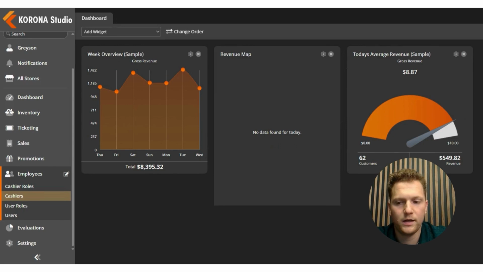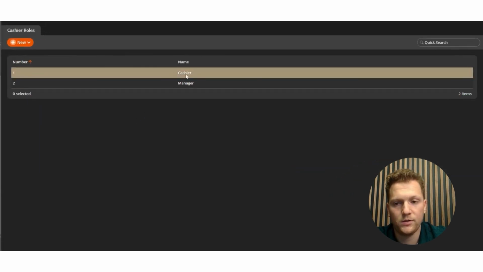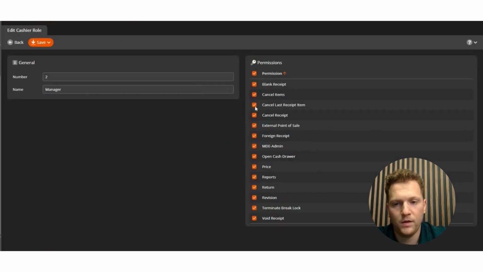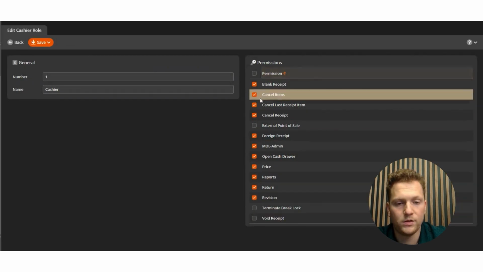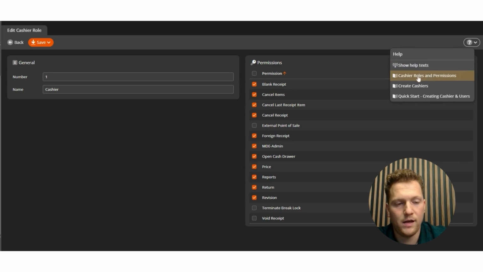Now, let's first take a look at cashier roles. As you can see here, I have two different cashier roles. We have a basic cashier role and a manager role. The manager has access to everything, and the cashier has some limitations. Now, if you wanted to figure out which permissions matter to you and which ones you want to give access to for your cashiers, we do have a manual page that gives you some details behind each of these individual permissions. So if you go here in the top right, you can have a quick link to get to that page by going to cashier roles and permissions.